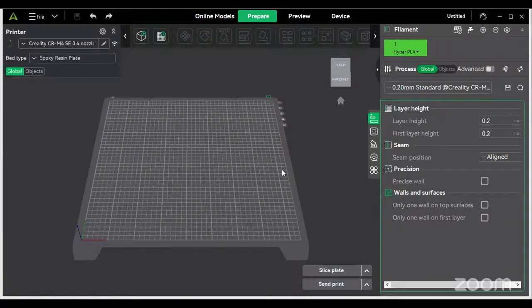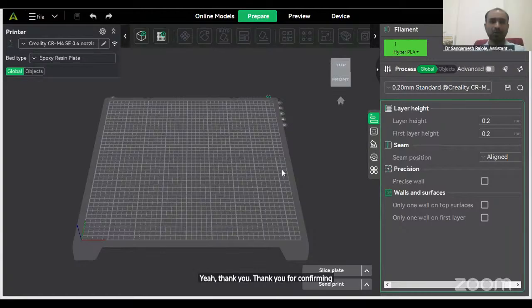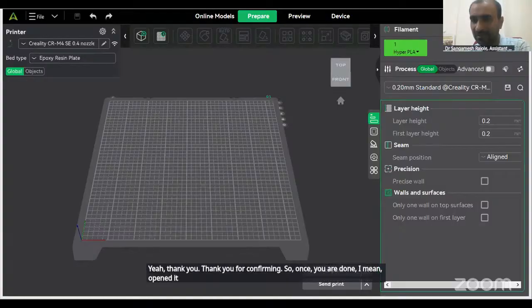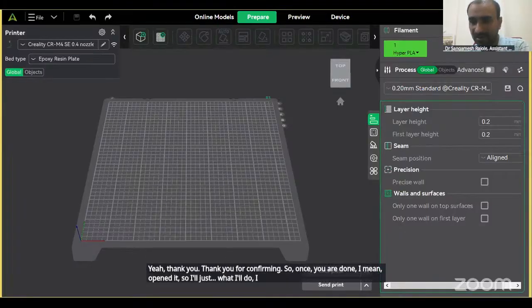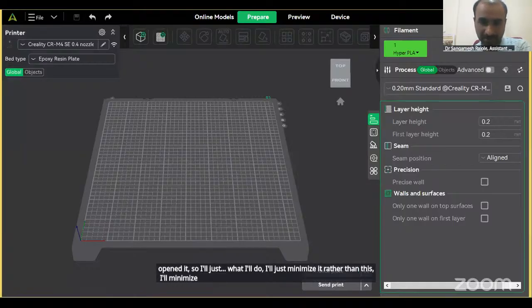So I hope all of you are able to see this Creality software. Yes, sir. Yeah, thank you. Confirming. So once you have opened it, I'll minimize this and maximize this.